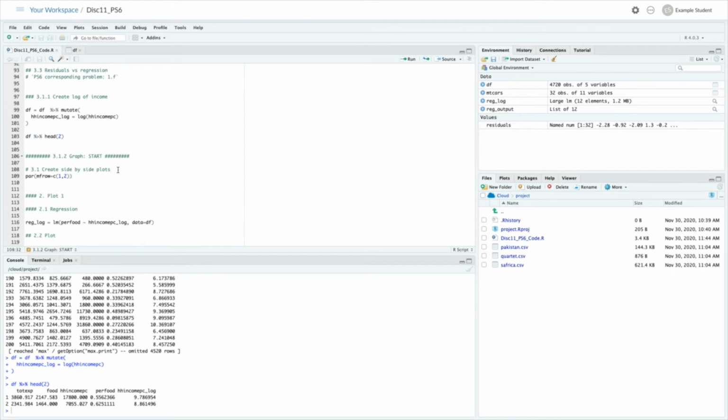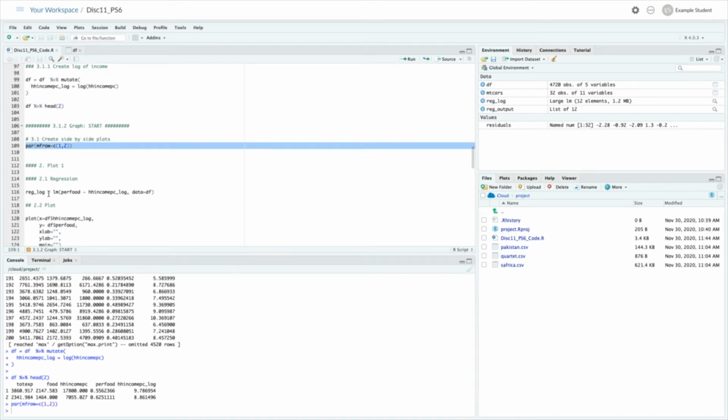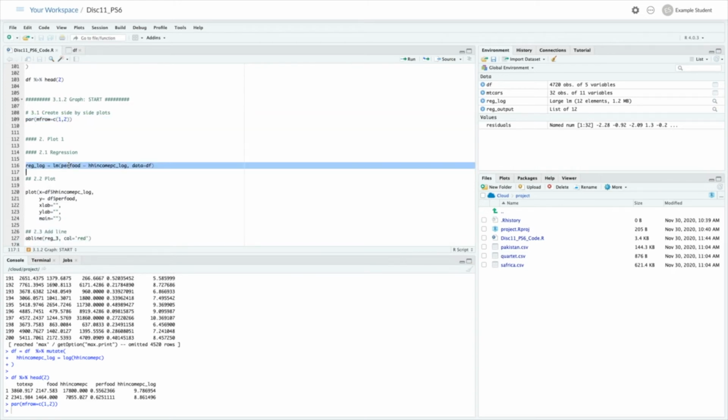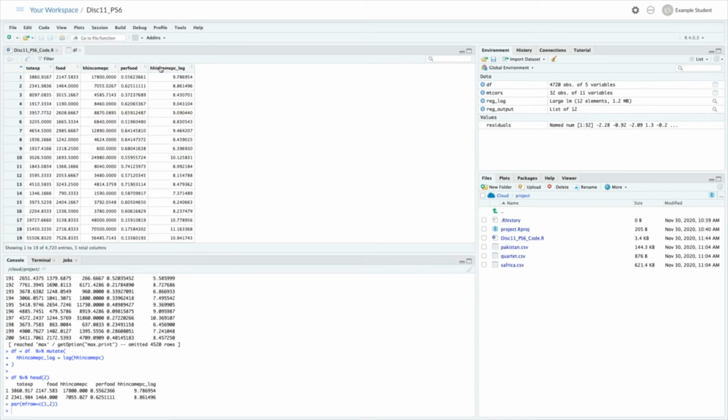3.1 shows how to first create a side-by-side plot, so we're going to run that first. Then we have to run a regression for this question as well. What we're going to be doing is regressing the log of household income per capita on the percentage of spending on food. These are both column names in our data set, and they happen to be both the columns that we created using dplyr and mutate.